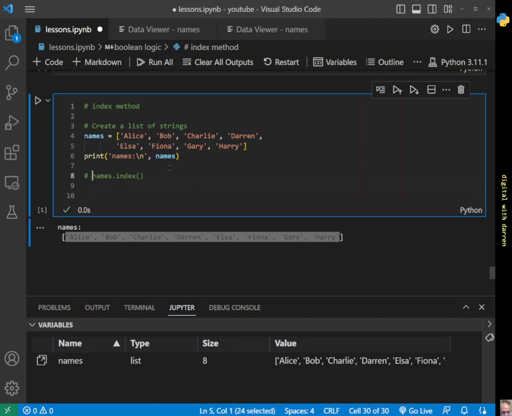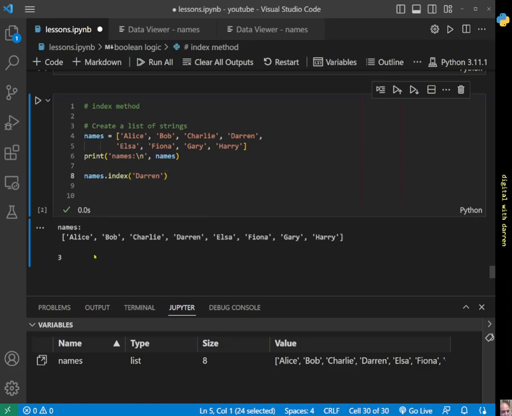names.index method. So let's try that. So names.index, and we'll look something up that exists. So say, for example, let's look up Darren. So we'll type in Darren, and let's hit return, and we get back this number 3.